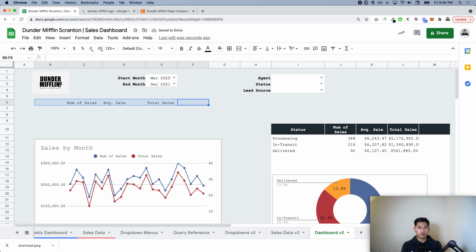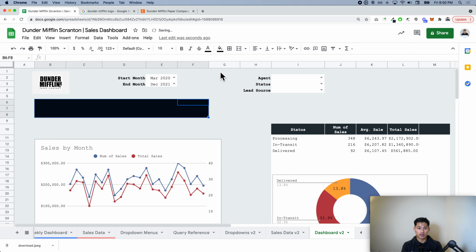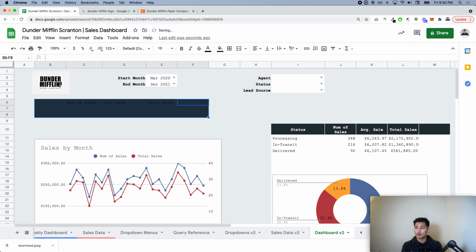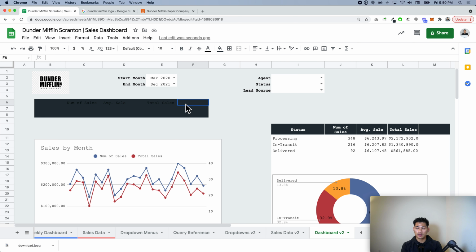Now I am going to make this all black just so you can see this right away. What color did I use? Okay, so I use this color. Okay, it looks a lot better to me now. And then I'm going to make all of the text in here white. Then let's bold this, and then I want to make this a bit smaller.